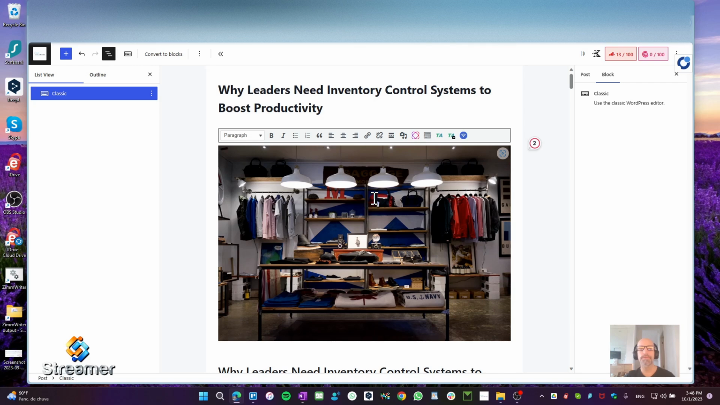Now, the next thing we want to do in this case is, if the writer has not added in the pictures, if they have not added in any videos, we want to add in at least a feature image at the top of the page.